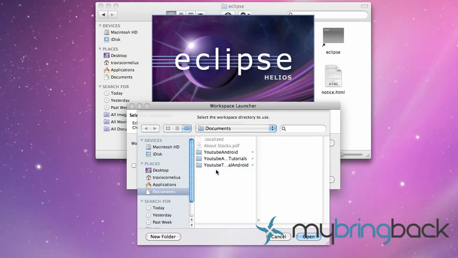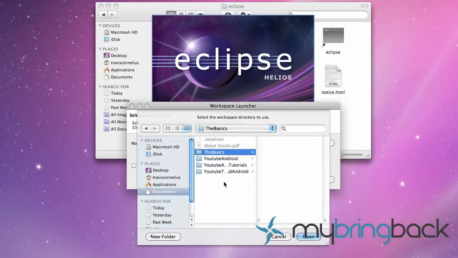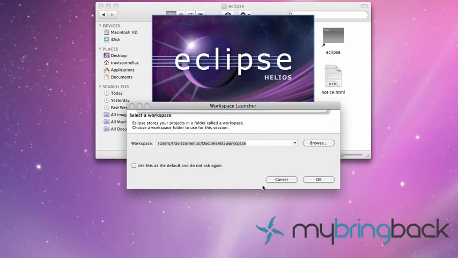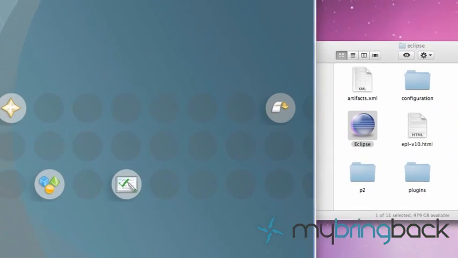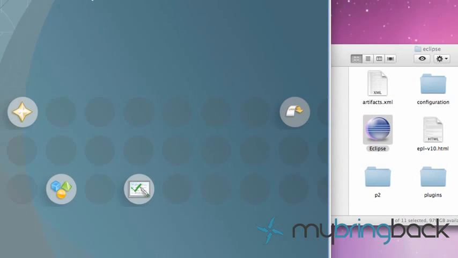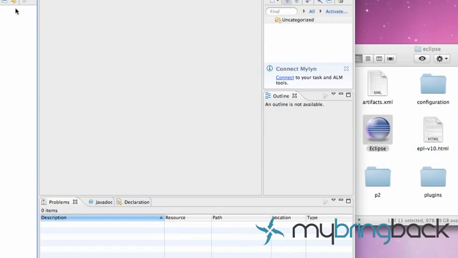So we're gonna browse. I'm gonna keep it in my documents, and I'm gonna create a new folder just called the basics, and create, and then hit open. Okay, Eclipse takes a little bit to load here, and then we're going to close the welcome screen. It's not too welcoming, so we're just going to close it because it's not that pretty or anything either.